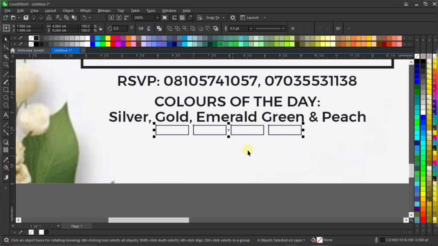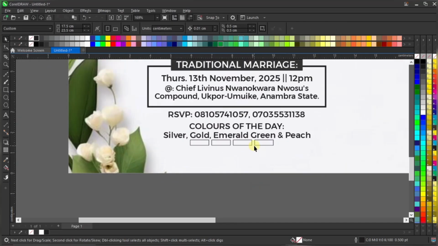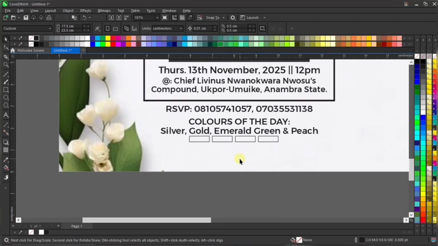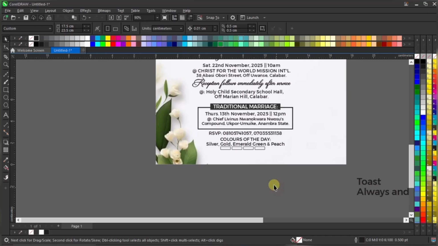So these 4 boxes or 4 rectangles I've created here are for the colors I'm going to apply: silver, gold, emerald green, and peach. I'm going to apply these colors here. Another designer might want to use circles to represent this, like I used to do in some of my designs, but for this design I want to use these small rectangular boxes. So that is all.